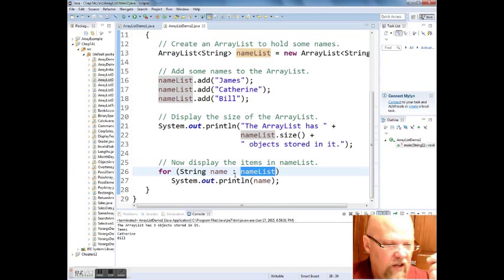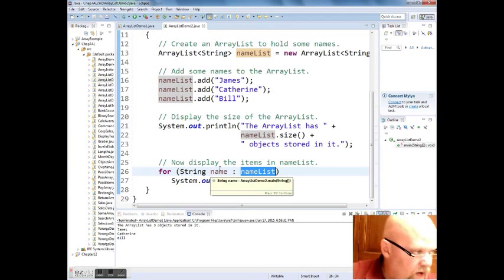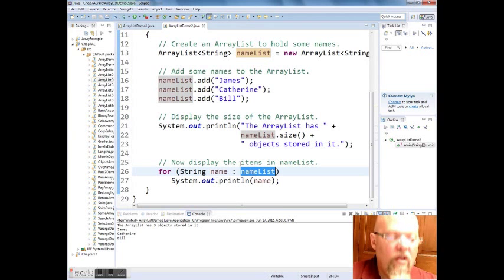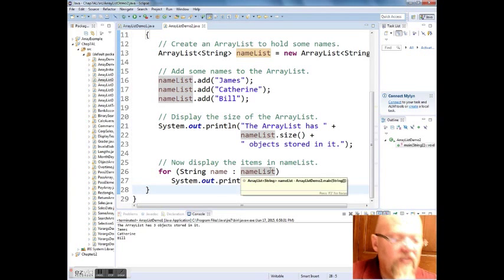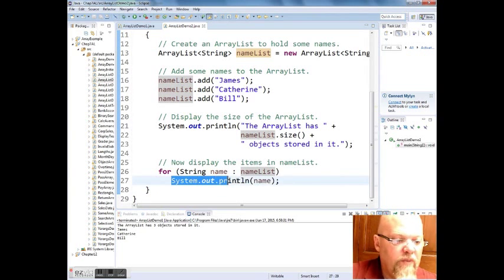I come in here, I display it. I come back around, it says, do we have another element? Oh, we do. Throw it in the name. We step through, we display it. I come back through and say, is there another element? There is. Throw it in the name. We display it. We come back around, it says, is there another element? Oh, there's not. Then drop out of this for loop.